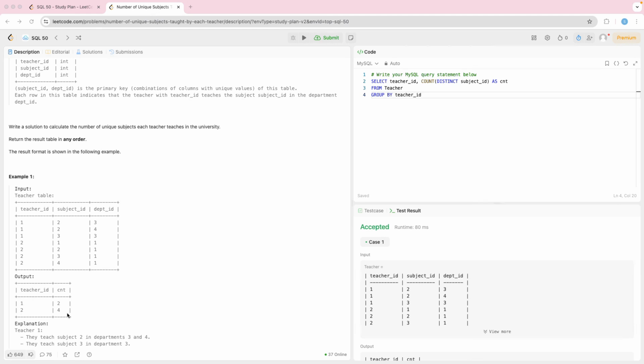Now how can we approach this question? The approach is quite similar: we group the rows having the same teacher ID, and then on that group we can count the number of unique subject IDs that group has. In that way we'll simply get the teacher ID and the count of unique subjects. In SQL we can simply do GROUP BY teacher ID and then apply the aggregate function COUNT DISTINCT on subject ID.